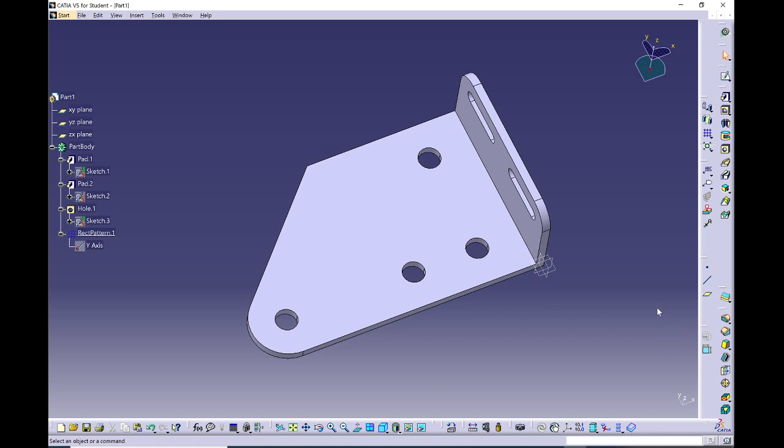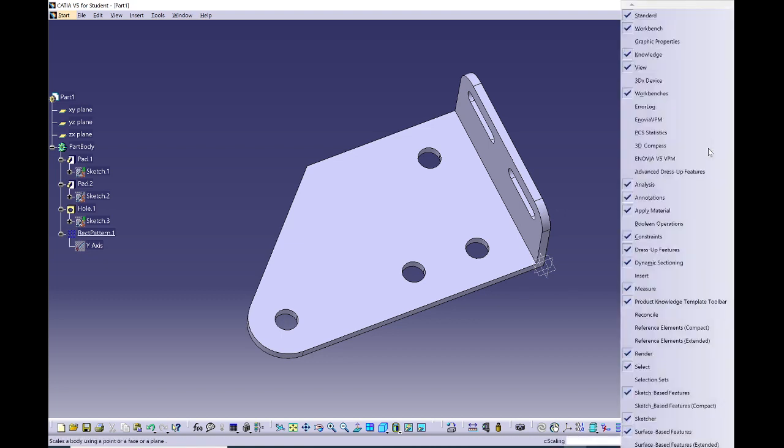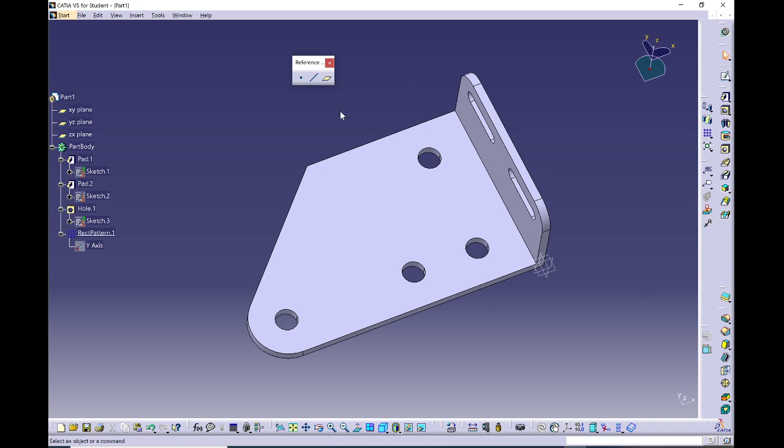Okay, so I'm going to use the plane command. If you don't see this toolbar, then it's the reference. Let's say you don't have it. I'm going to go ahead and close it. If you don't see it, right click and go to Reference Elements Extended. Notice there's no check mark, so it's not going to show that toolbar. Click on it and it'll bring it back.